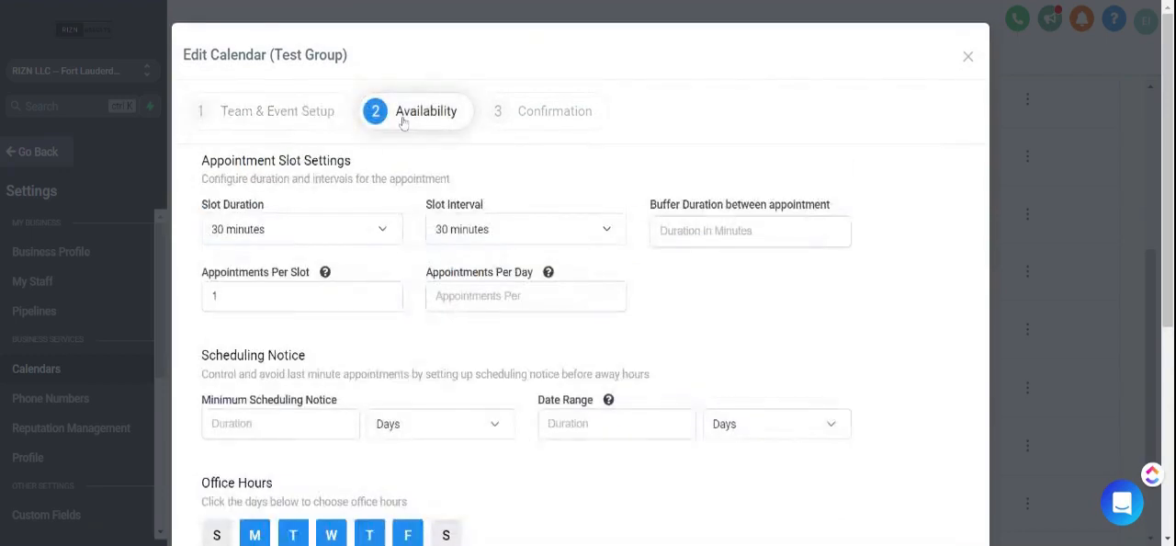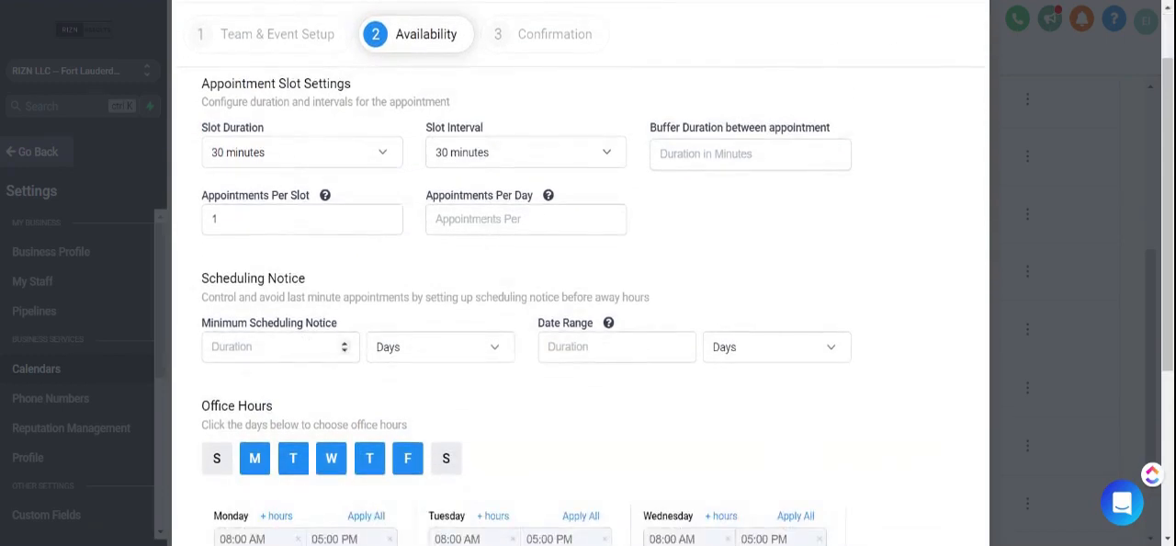And then once you're done, obviously save that and go into availability. How long is each appointment? 30 minutes. How often? Every 30 minutes. Minimum scheduling notice: how many days do you want people to have before they can schedule, right? I usually like to leave this as 1 day. And how far out can they schedule? I usually put it as 4 days.